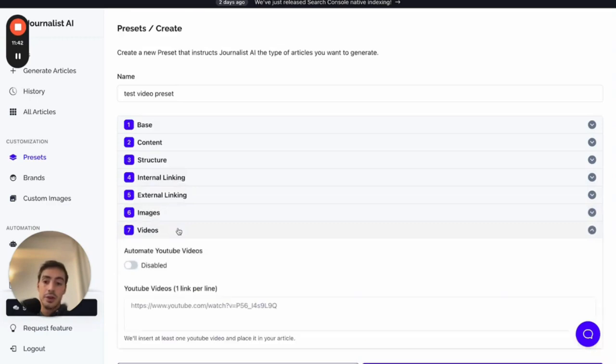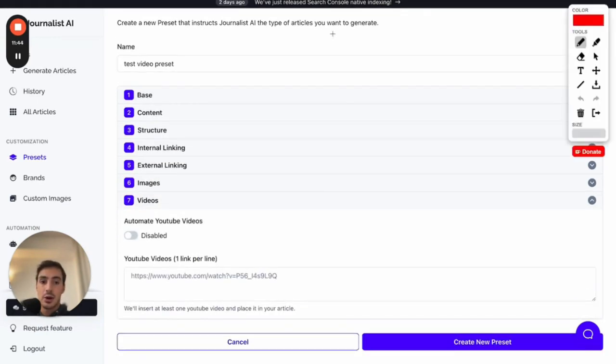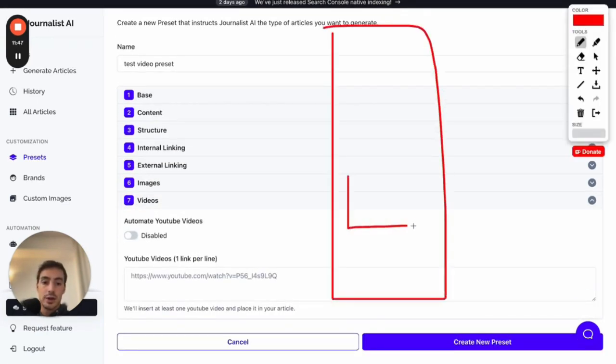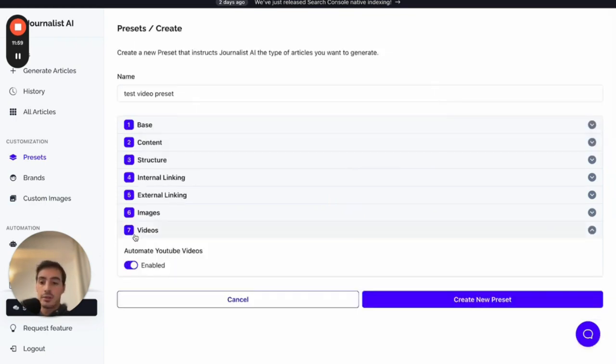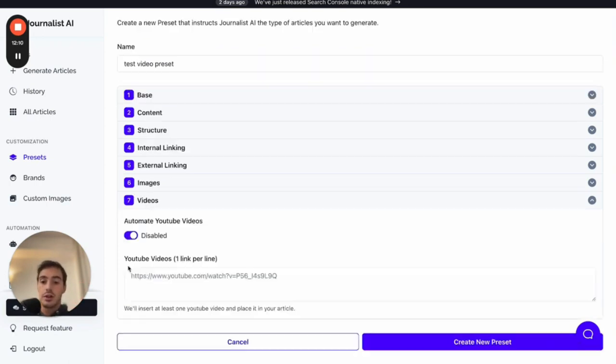Finally, moving on to videos. This again is in your article. We are going to place in-article videos in a way that makes sense. We're never going to place in-article videos in your article if they're not relevant to what the article is about, right? And we can automate this like so. We will read through the article and then go on YouTube and try to find the best, most relevant video to place on the article you just generated. Or we can leave this manual and you can add your own videos here, right?